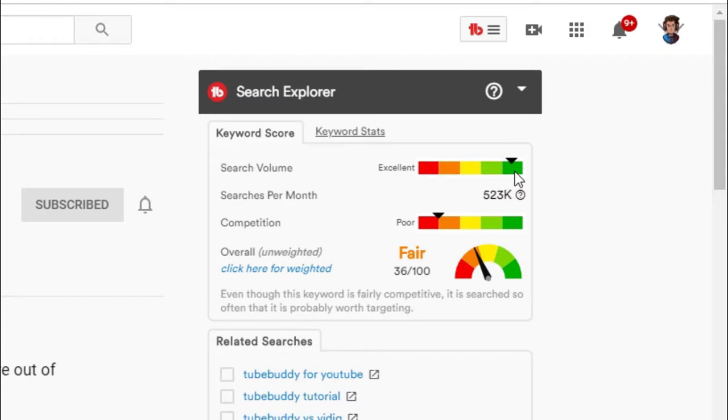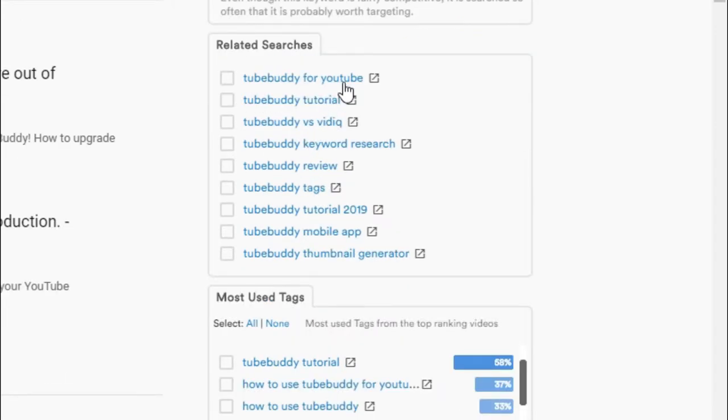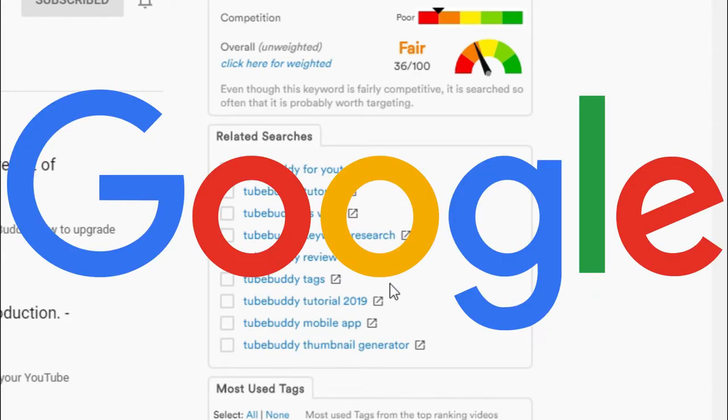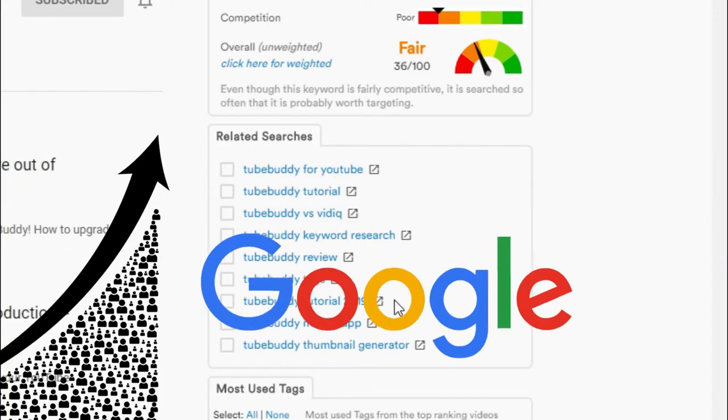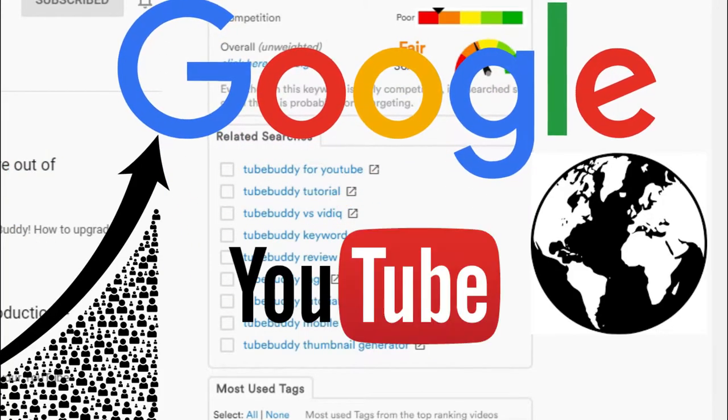You want high search results, high search volume, so you know that this content is always being searched on YouTube or even the Google platform. It will provide for you the search results. So these are other search results that people have been typing into YouTube. In some cases, it will also provide Google search, which is always the highest search engine in the world, and YouTube is the second.